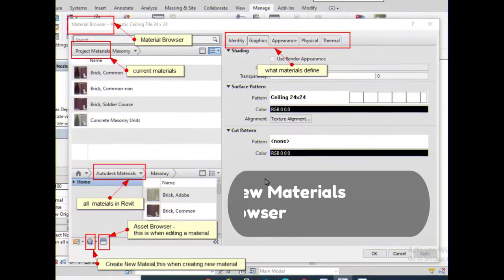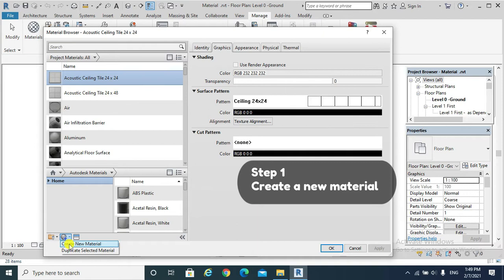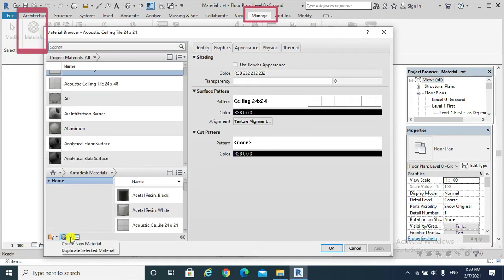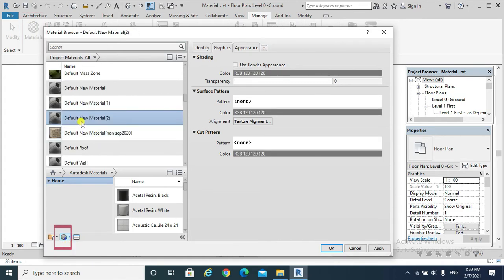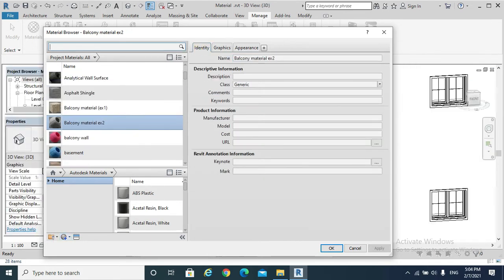After browsing and defining the materials, we can create a new material. It is recommended to do so by using Create New Material and the Asset Browser. Step 1. Create a new material. Manage tab, Material. Create new material. For the newly created material, we should go to Identity and rename the new default material in a way that we can recognize it later on. For example, Balcony Example 2.